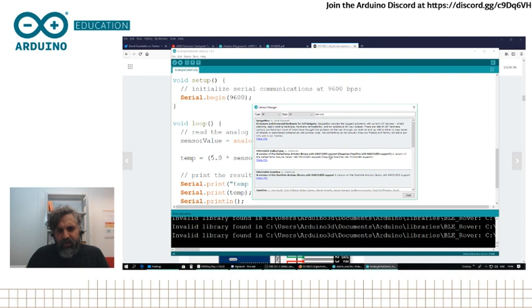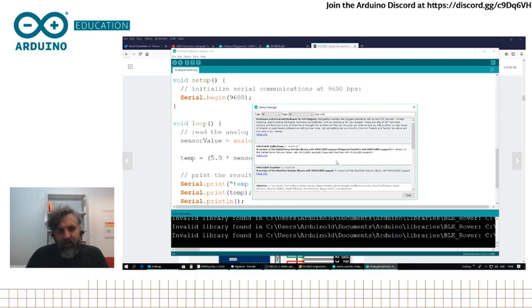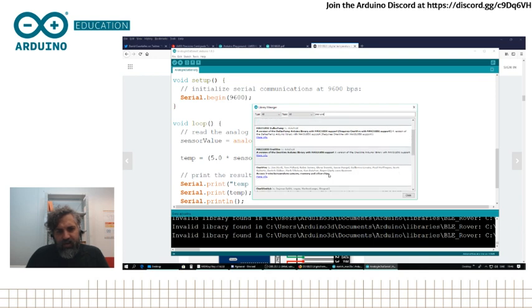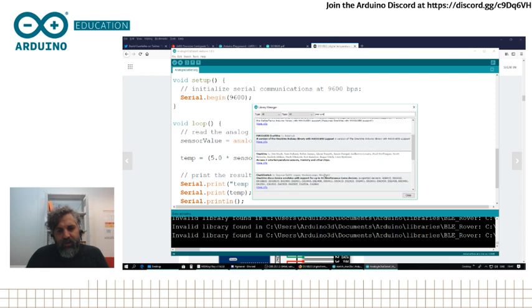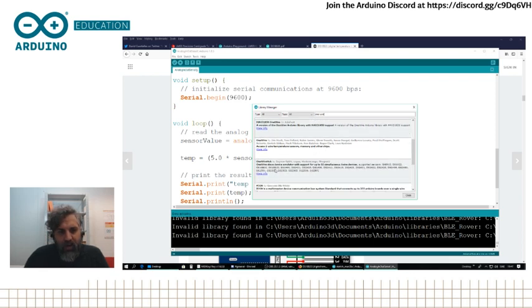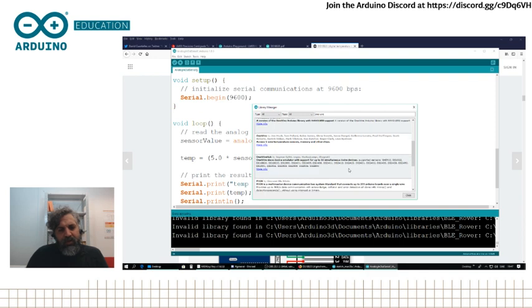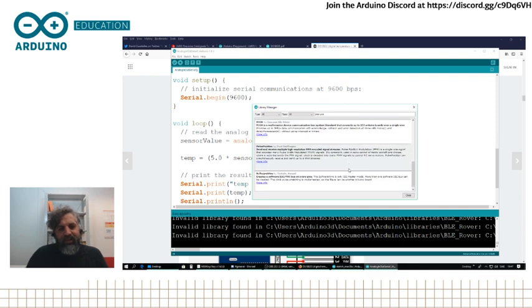Dallas temperature library. This one is made by Adafruit, and this one is for the Max 31, so it's not the one we want. There's the Max library here for the same one wire, access one wire temperature sensors, memory, and other chips. And one wire hub, one wire slave device emulator with support of 32 simultaneous one wire devices. So I just see there is quite a lot of stuff.